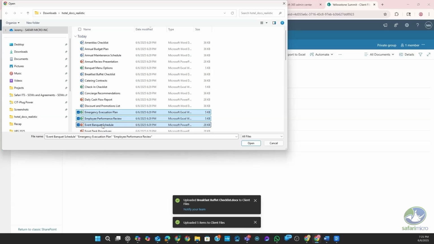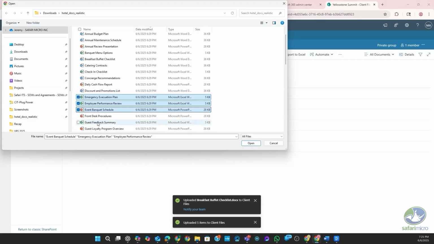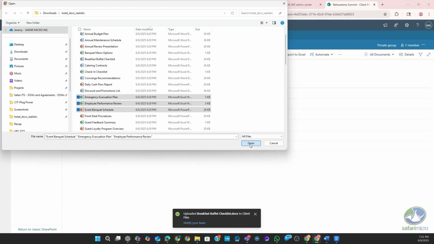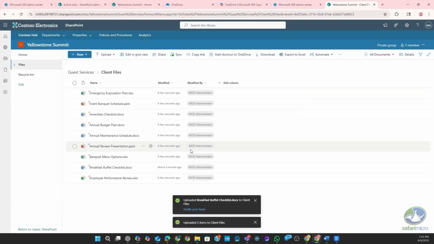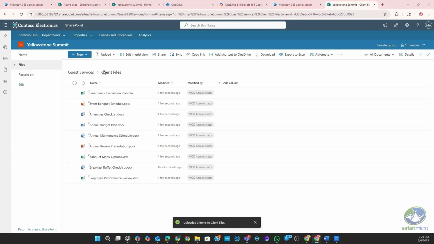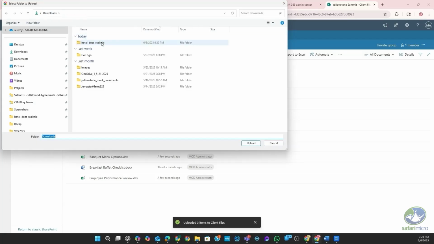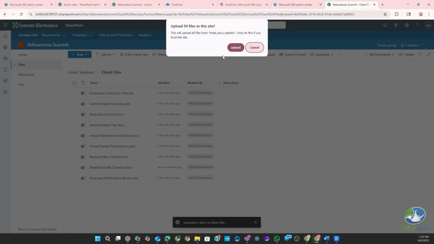Alternatively, you can click the Upload button at the top of the document library and choose Files. In the dialog that appears, select one or more files from your computer. You can hold Ctrl or Shift to pick multiple files, and confirm. The selected files will be uploaded to SharePoint and will show up in the library. You can also select entire folders to upload. When you do, it may ask you to confirm the folder upload. Simply select Upload.